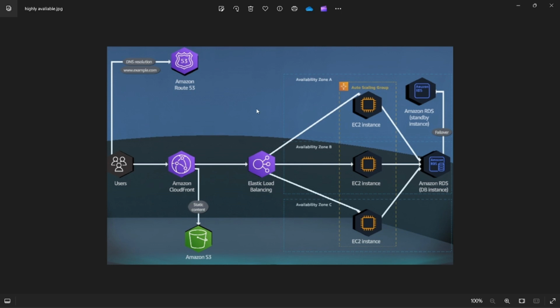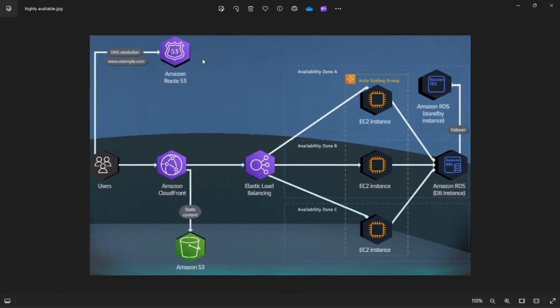So let's talk about this architecture. This is the basic web application solution used on AWS Cloud Computing Infrastructure, so that our application should be highly available. You can see on the top Amazon Route 53. It provides the DNS service to streamline the domain management system. DNS resolution is provided by Route 53 to the users, so users can get to it.